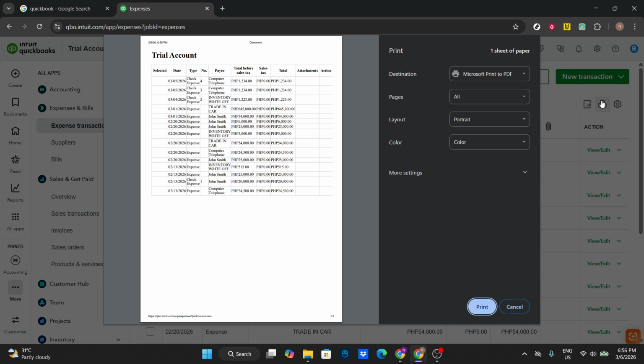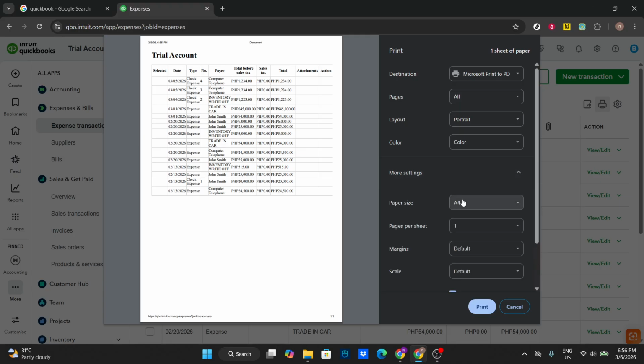In the print dialog, choose your destination. If you're sending this to a physical printer, select that printer from the list. If you want a digital copy, choose Save as PDF or your system's PDF option. Before you finalize, glance at the preview to confirm it includes all the rows you expect and that the layout is clear. You can also adjust orientation and margins here if needed, so the columns fit neatly on the page. When everything looks right, click Print.